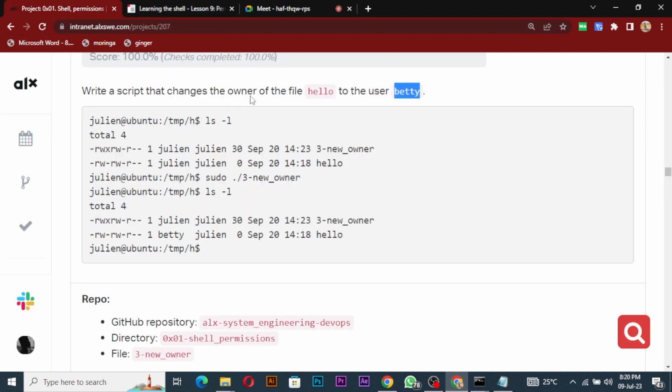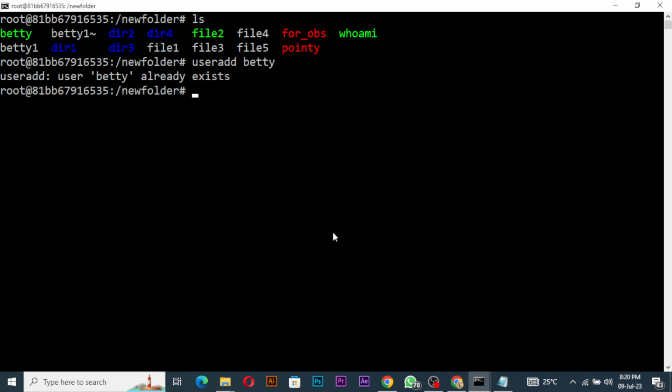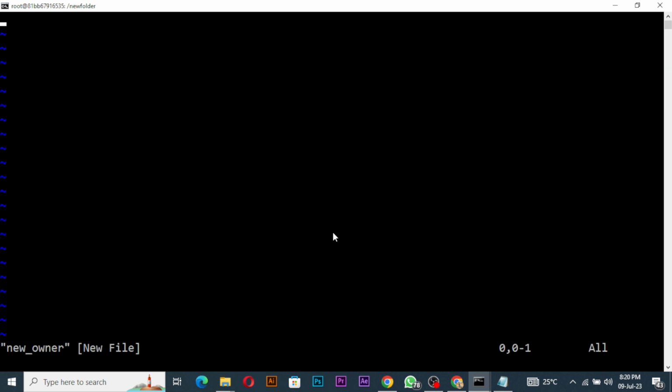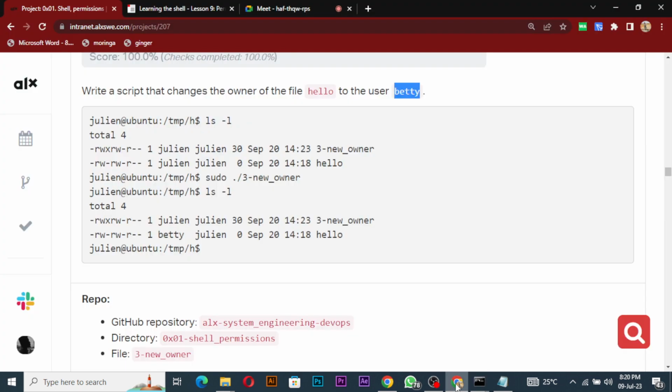Now this one says, write a script that changes the owner of the file hello to the new owner. So let's create a file called new_owner. So vi new_owner. We start with the shebang, telling it that we want it to automatically do it for us. So we want to create new_owner, we want to change a file called hello, and then we want to give the owner to Betty.